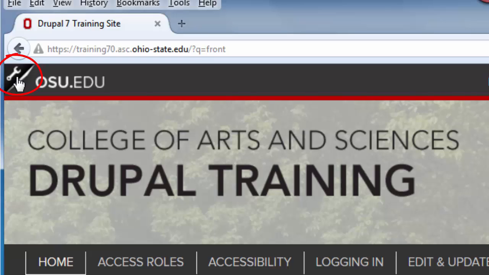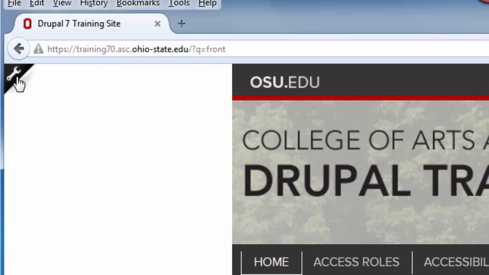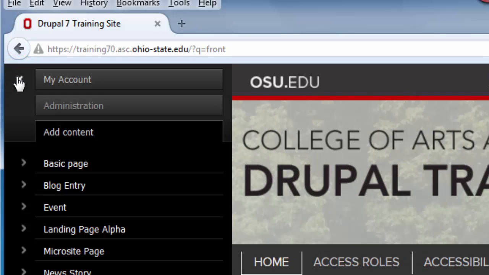This wrench allows you to get into the Drupal administration menus. Again, the menus and options you will see will depend upon the role you have been given within this particular Drupal website.